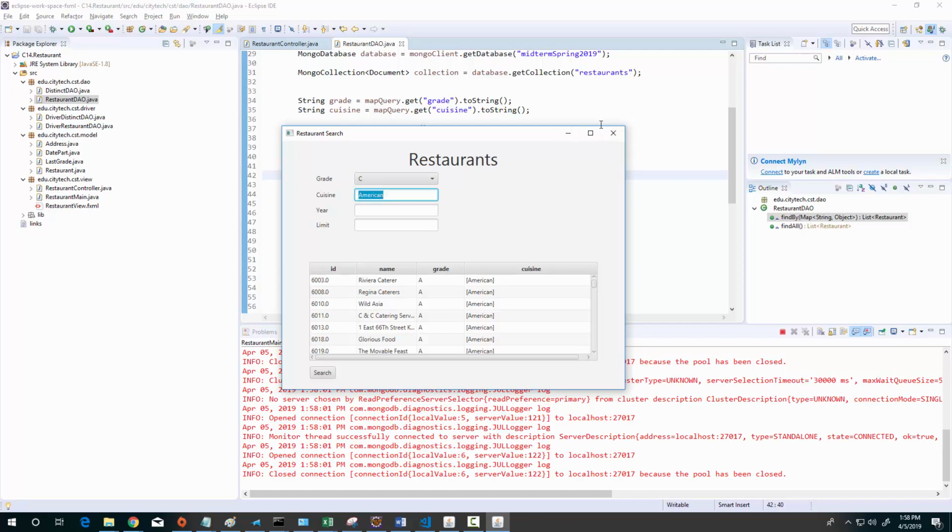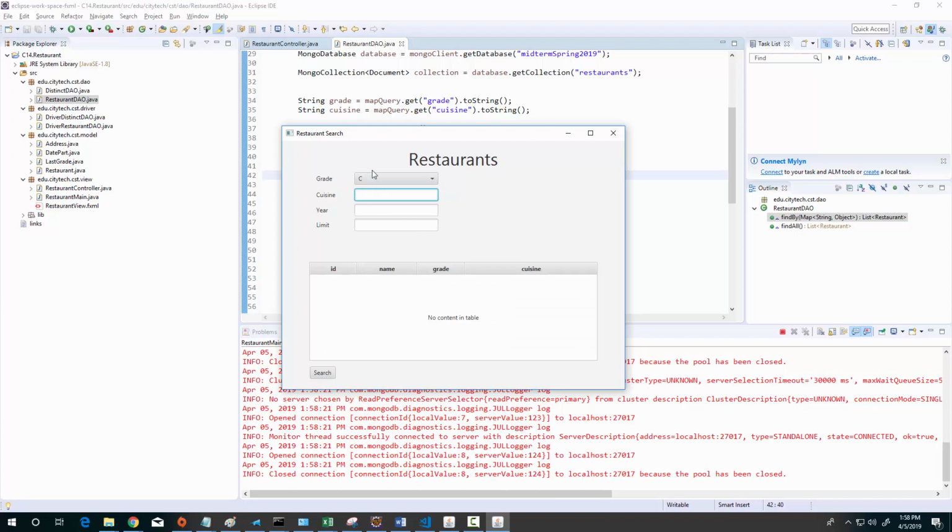Now let's see what happens if I keep this empty. I'm going to click on search. Okay, I don't like that. If I leave this empty, it's not going to work. So we should fix that just in case it is empty. Or maybe if the user puts in all, we'll make sure that they get all the cuisines. So we'll make those two things work together.